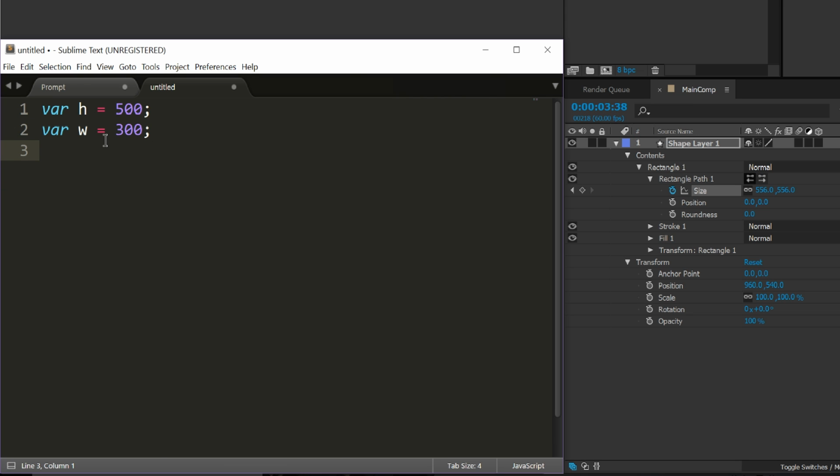Expressions need an output. Right now we're just declaring variables. These aren't outputs. These are just telling anything below that we can use h and w, and it'll substitute in these values. Whenever I type w, it's going to substitute in the value of 300.